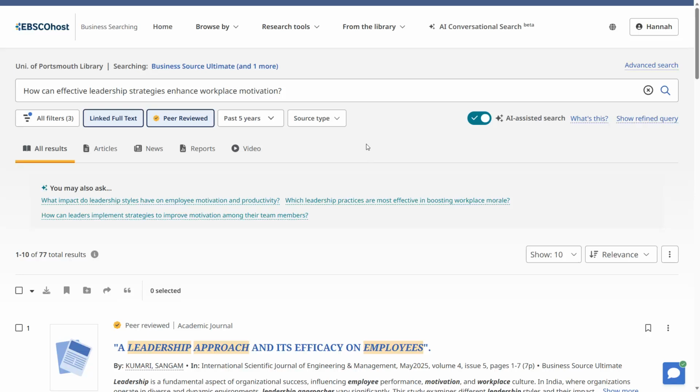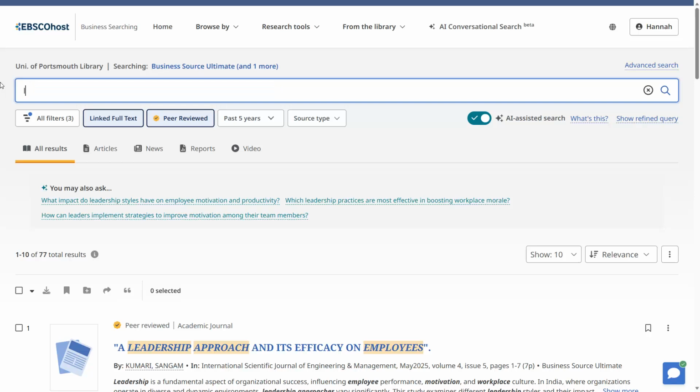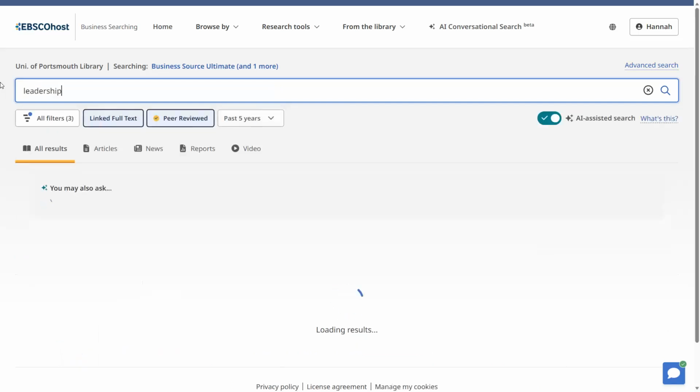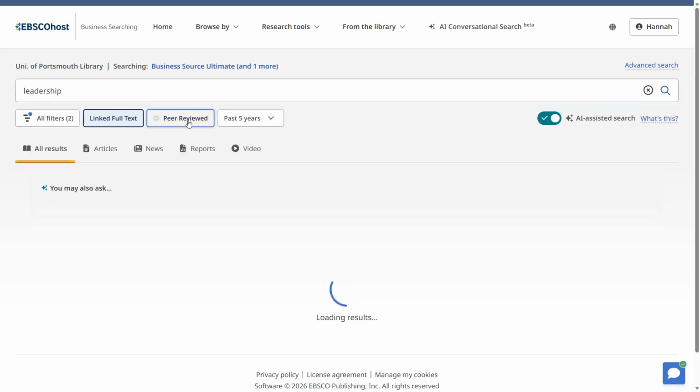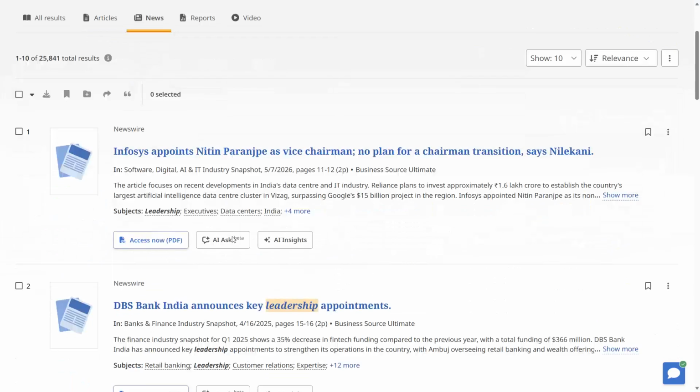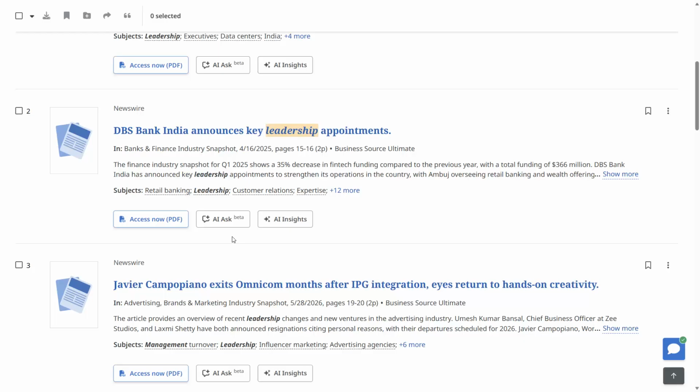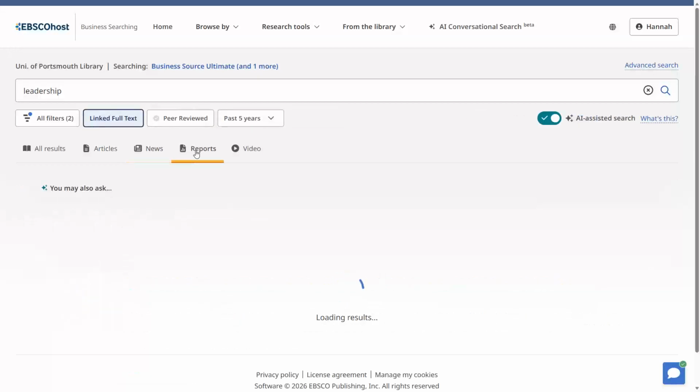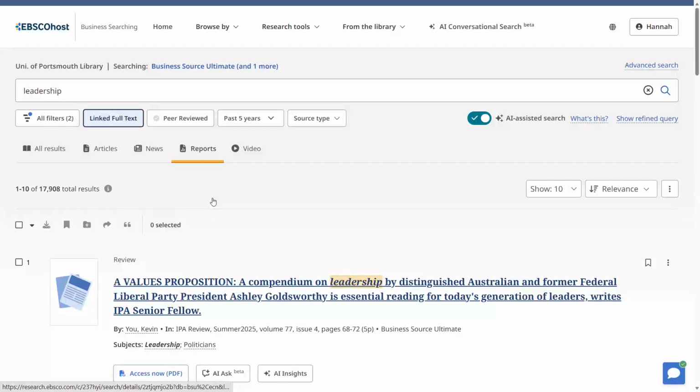So the other thing that's different in Business Source is you notice that you've got some filters along the top here for news and reports. So let's just do another search on leadership, for example. If I take off peer reviewed this time, because I don't want those articles, we can have a look in the news tab. And in here, you'll see lots of those news things coming up. And also in reports, you might have some company information and some other things coming up. So Business Source does have more than just journal articles.